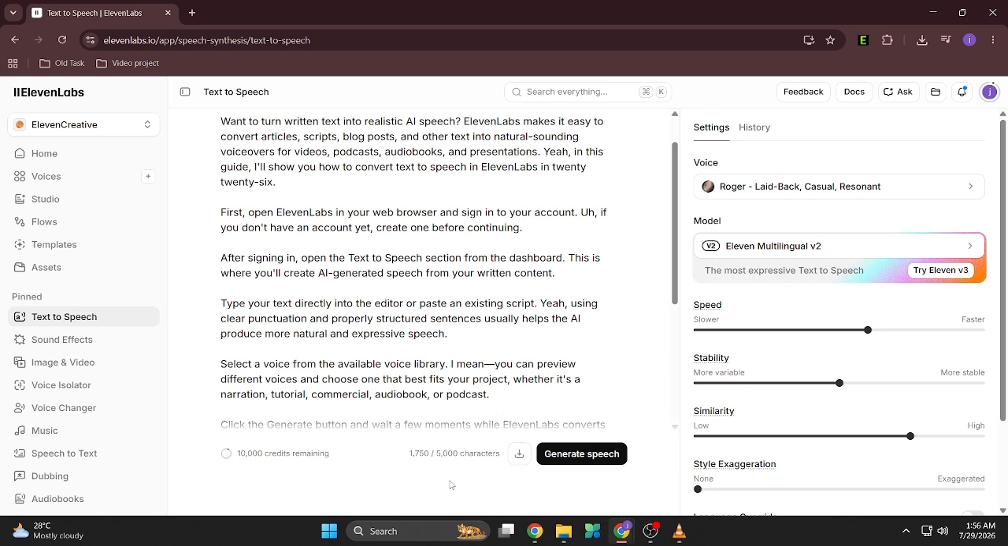Listen to the generated audio, then make adjustments to the text or voice settings if you'd like to improve the final result. Once you're satisfied with the voiceover, download the audio file or save it to your project. You can then use it in videos, presentations, podcasts, audiobooks, or other creative content while following ElevenLabs licensing terms.